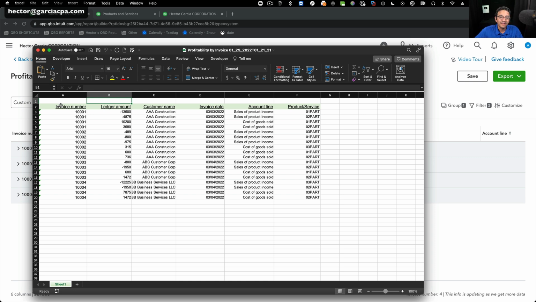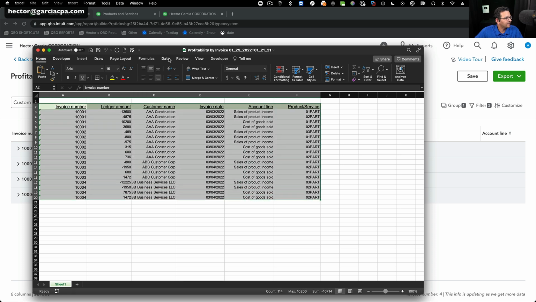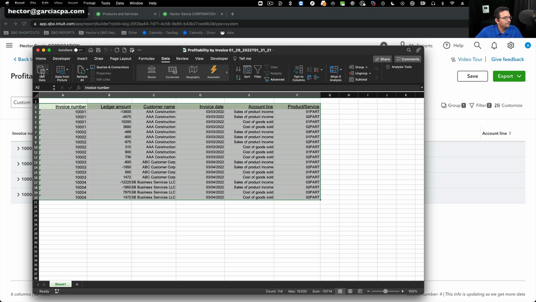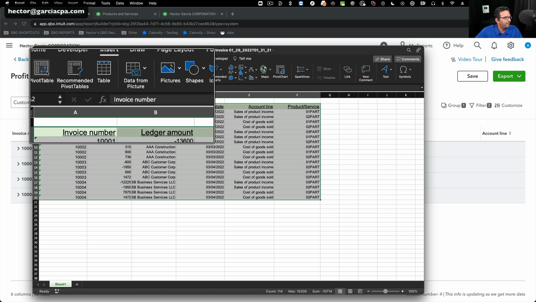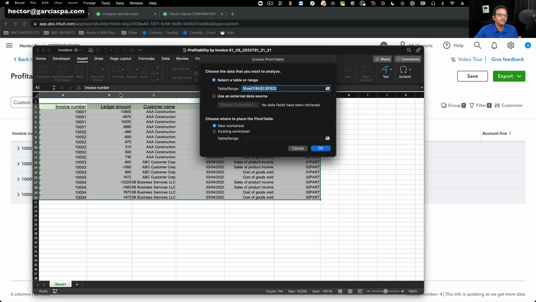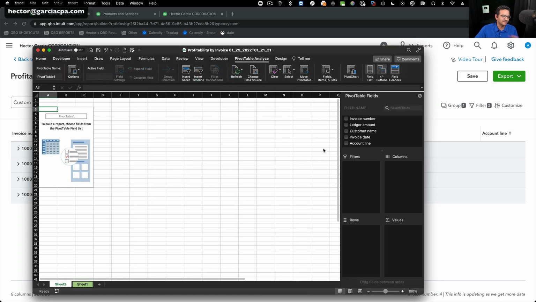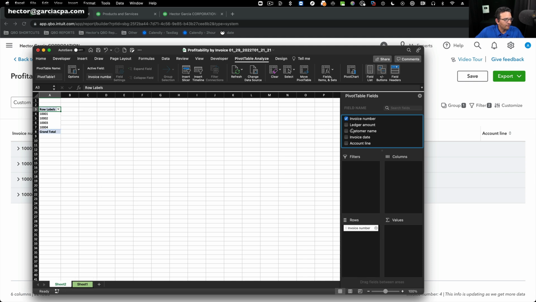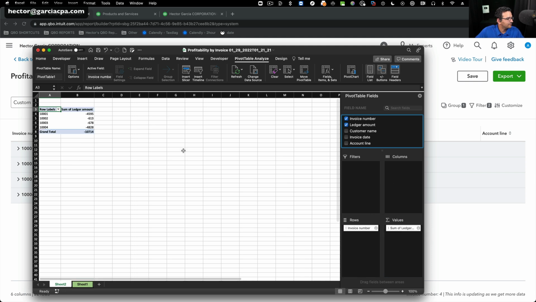So if you wanted to do the same thing in Excel, you would select all the information and then go into data and then go into insert and then click on pivot table. And again, we're nerding out around Excel pivot tables. That's not what this is meant to do, but just to show you an example. So we're going to bring invoice number over to rows and then ledger amount here into values. And that will give me essentially the same thing.